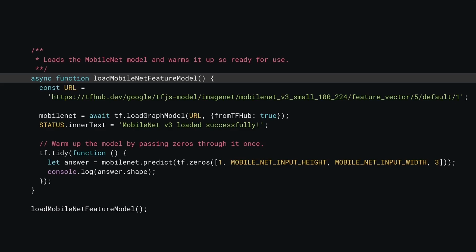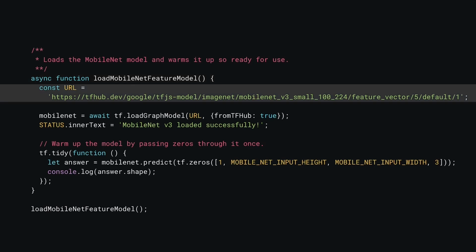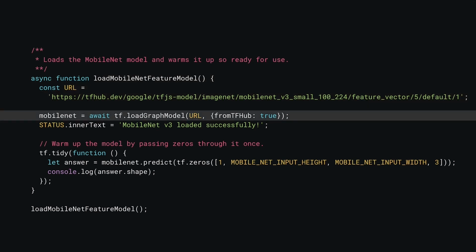Alright, so all the key variables have been defined. Let's go and load the pre-chopped up MobileNet v3 that will provide an image feature vector instead of classifications. First, define a new function called loadMobileNetFeatureModel as shown. This must be an async function as the act of loading a model is asynchronous. Next, you can define the URL that the model you want to load is located at from the TF Hub documentation. You can then actually load the model as you've done before using await tf.loadGraphModel, remembering to set the special property from TF Hub to be true as you're loading a model from this website. Remember, this is a special case only when using models hosted on TF Hub.